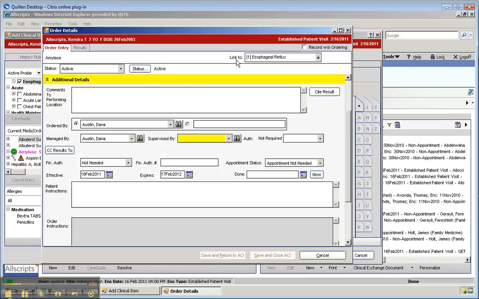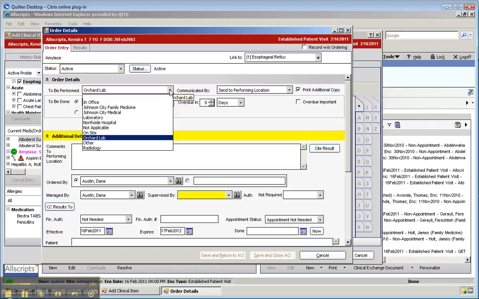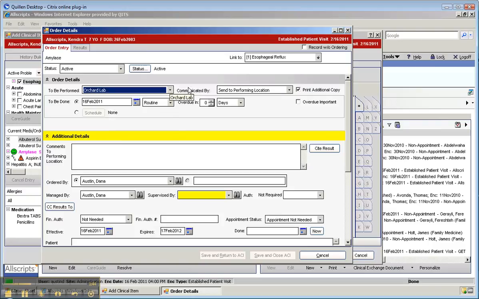I'm going to make sure that it is linked to my problem. And notice that the scroll button on the right hand side is halfway down. That has scrolled down to the yellow area that is a required field. I'm going to scroll back to the top for demonstration purposes to show you that there's first a section called Order Details. The to be performed, this will be where the patient is going to be sent for this lab to be done. There will be defaults that will fall into place based on the type of order it is. You can also click on the drop down to change those defaults.